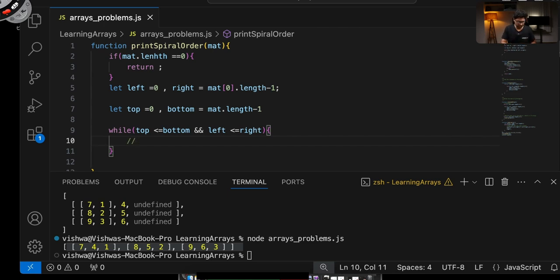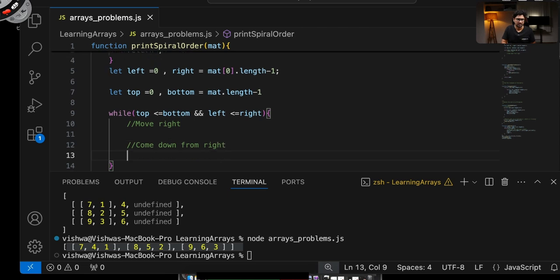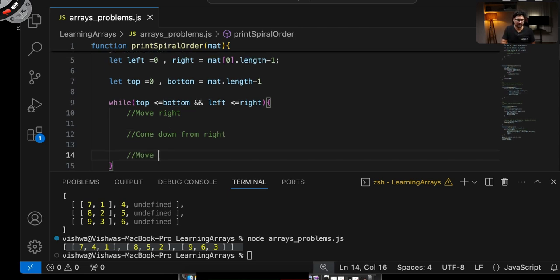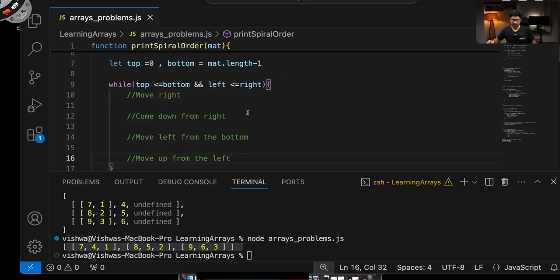First what I go to do, I'll move right, then I'll have to come down from right, then I'll move left from the bottom, and then I should move up from the left. This is how the sequence should be: move right, come down from the right, move left from the bottom, and then move up from the left. This should be the sequence, right? This is how it should be.